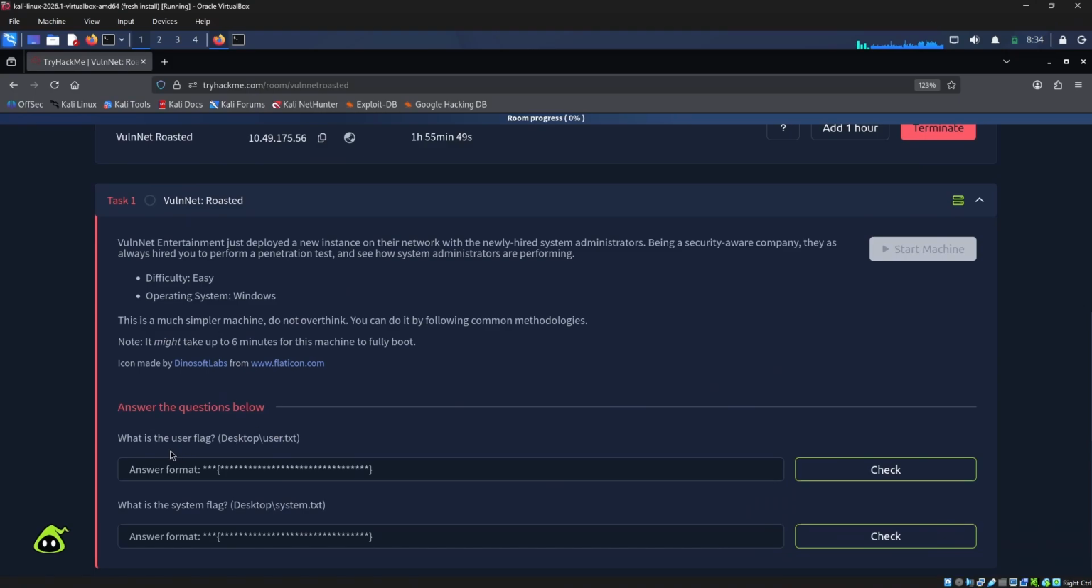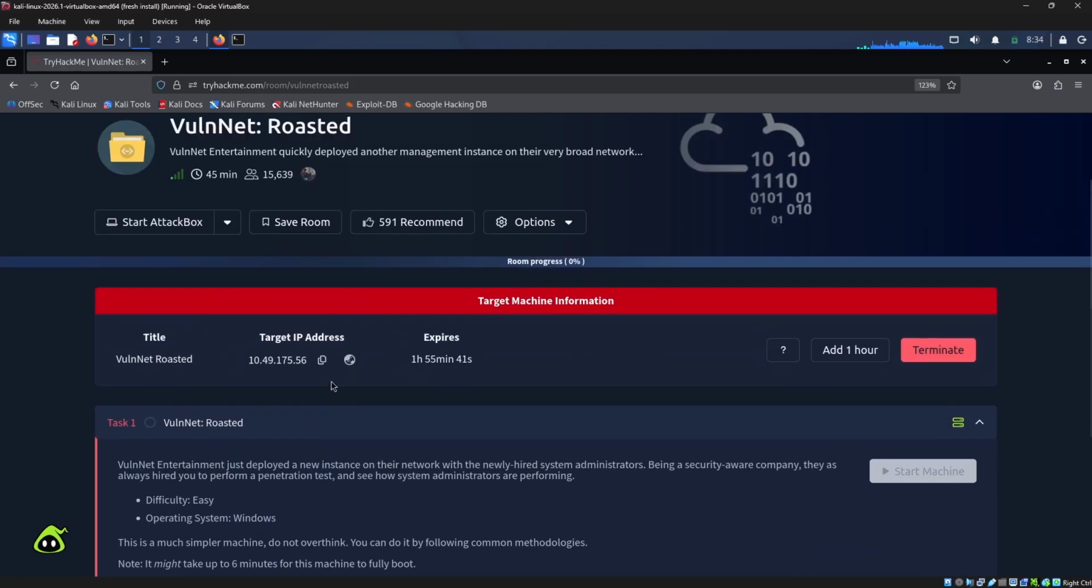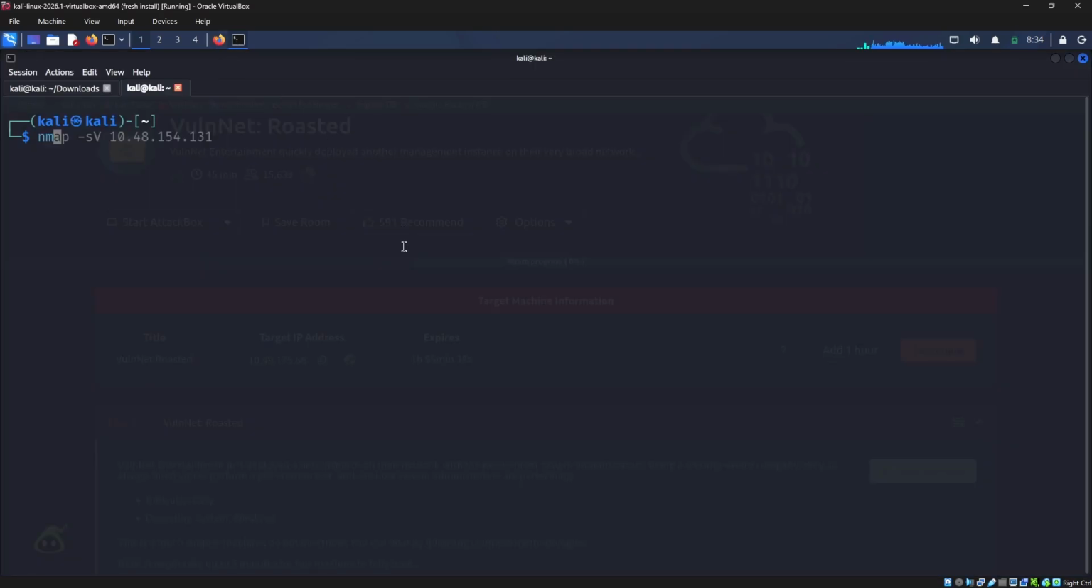Okay, first is to find the user flag. The user flag will be in the desktop user.txt. So that is our aim, right? So what are the things that we can do? We have only the target IP address. We're going to use tools like nmap, which is a network mapper tool. I'm using nmap with -sV and -sC, which usually takes a lot of time. So yeah, anyways, I'm just running that.